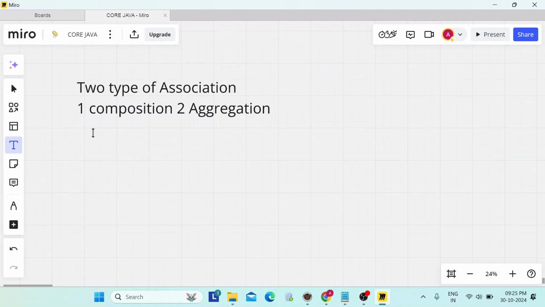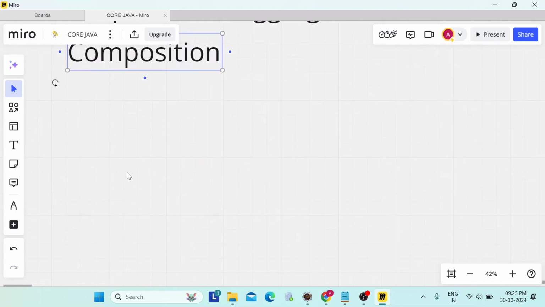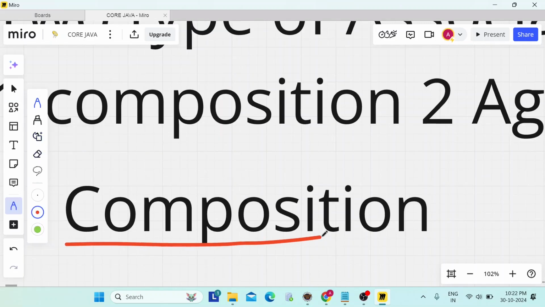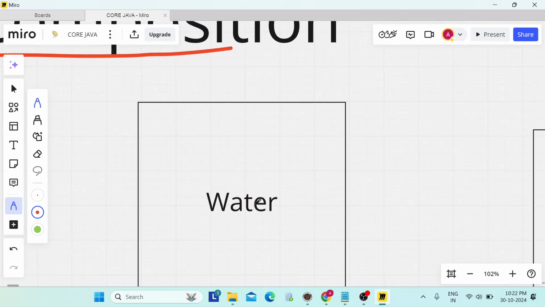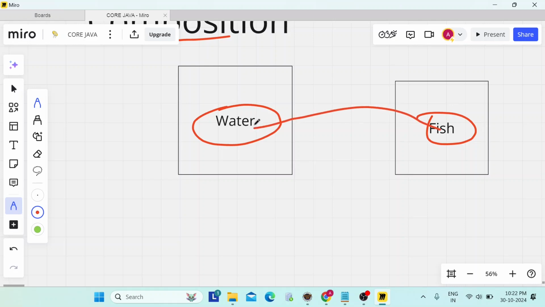Now what is composition? We'll take an example. Suppose there is water and fish. So these are the two objects. Now this fish is dependent on water. If there is no water, then the fish will die. So there is a strong relationship between the two because it is dependent.